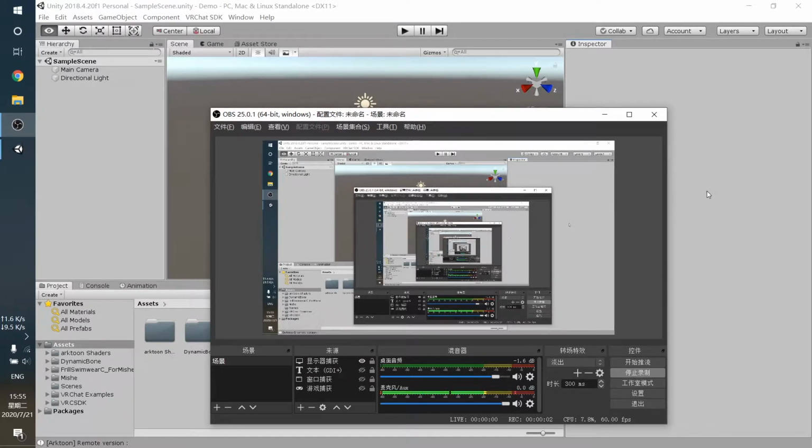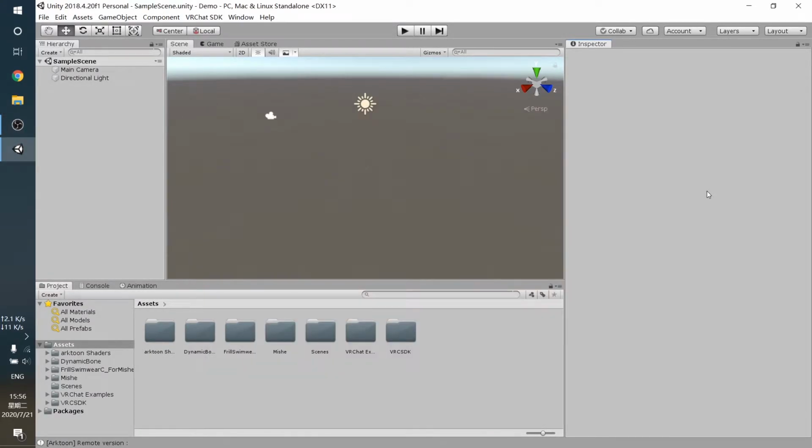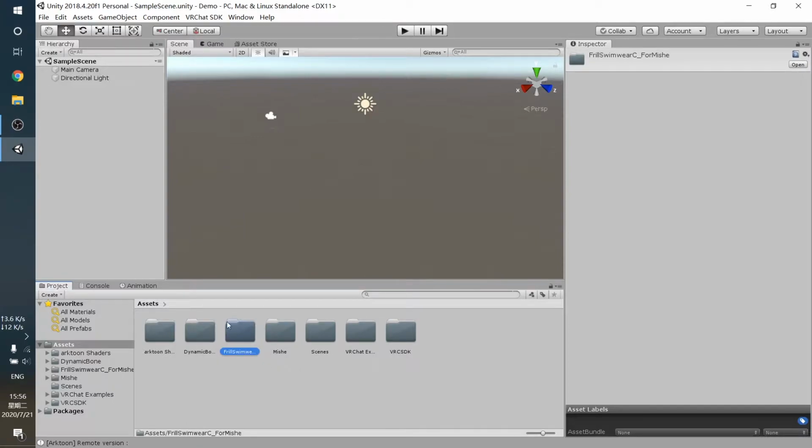Hi there, it's Inku. Today I'm gonna do a simple demonstration of how to change costumes to your avatar. What I'm gonna use here is the Mishi avatar and a swimwear designed for her.